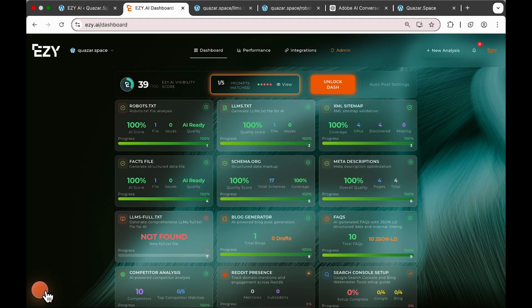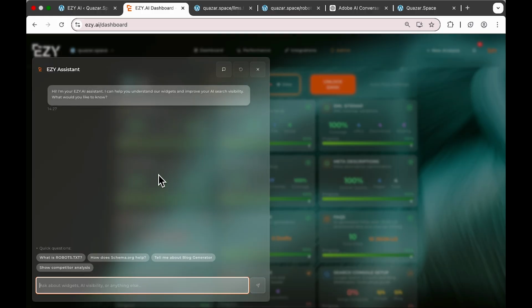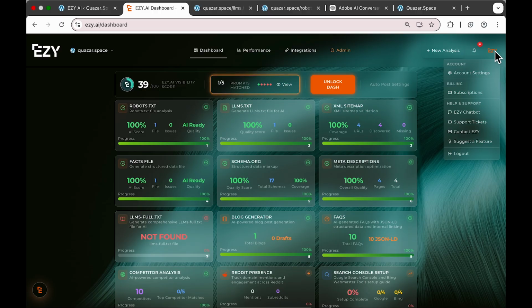Now, if you have any problems along the way, you can submit a support ticket from here in the top right under support tickets. You can talk to the EZY chatbot. This is a work in progress. We are automating a lot with the chatbot, but you can ask specific questions and you can also suggest features.